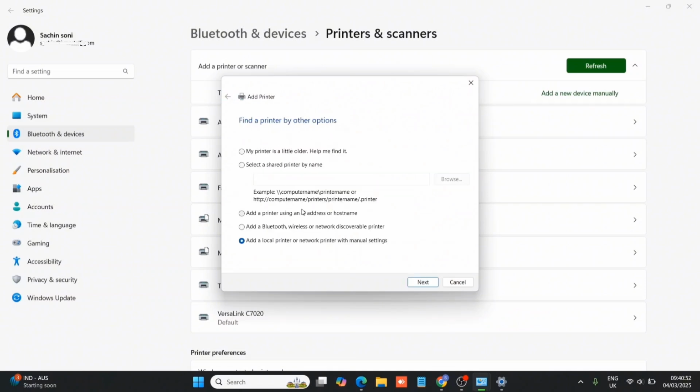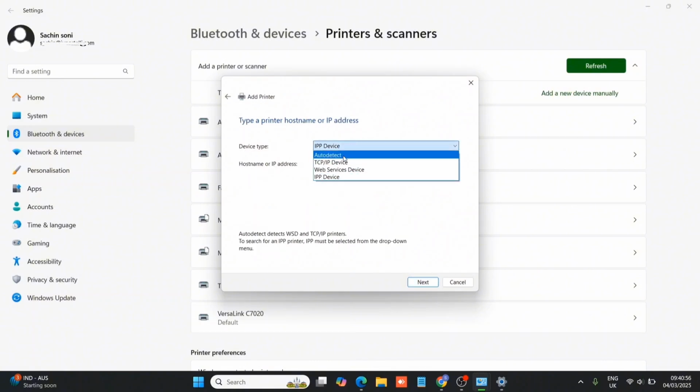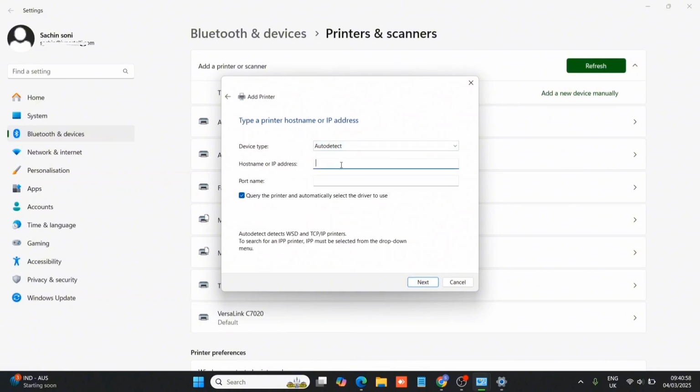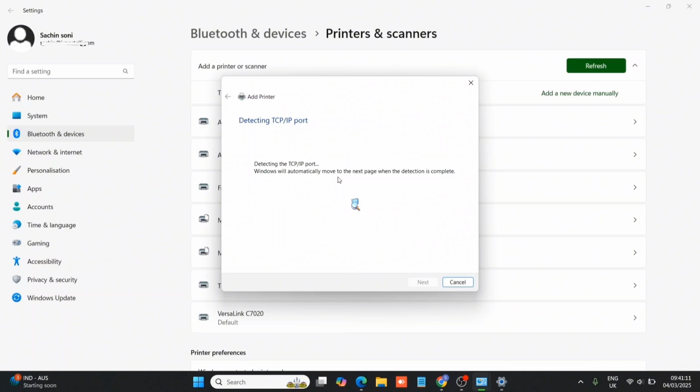So let's try to find it with the IP address. So I'm going to select IP address, and here I'm going to select device type auto detect, and we will give the same static IP which we have assigned to our printer. So 192.168.0.250. And I'm going to say next. So it will take some time to load, and it will search for the printer, and it might ask for some other things as well. So let's wait a little bit for it.